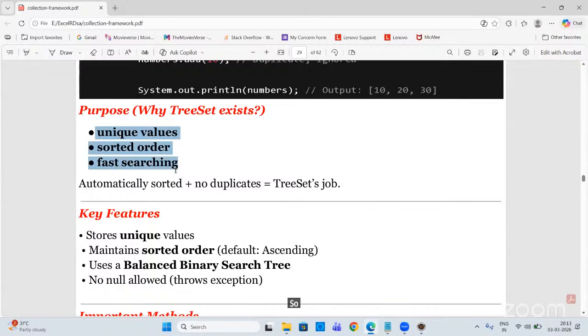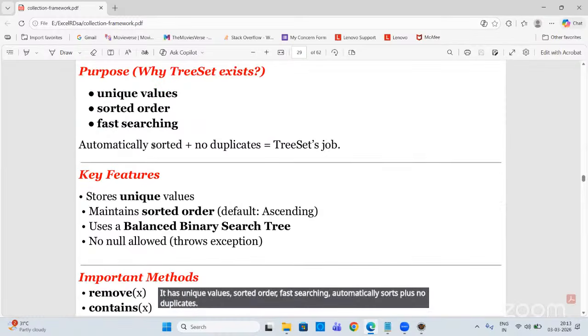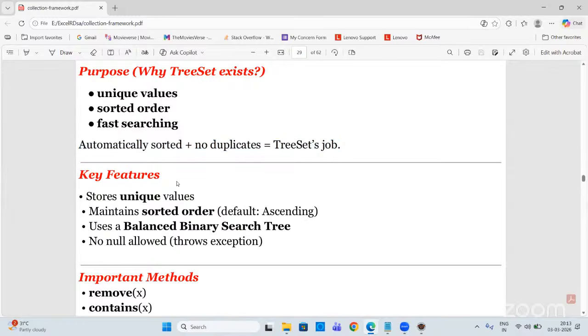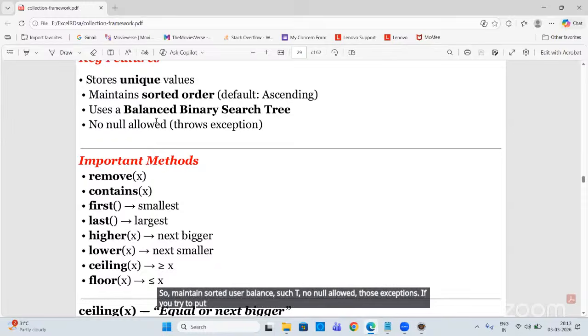So what is the purpose of tree set? It has unique values, sorted order, fast searching, automatically sorts plus no duplicates. If you want, you can note this point. Tree set's job is this simple. So it maintains sorted order, uses a balanced binary search tree, and no null allowed, it throws an exception. If we try to put a null value, it should throw an exception.